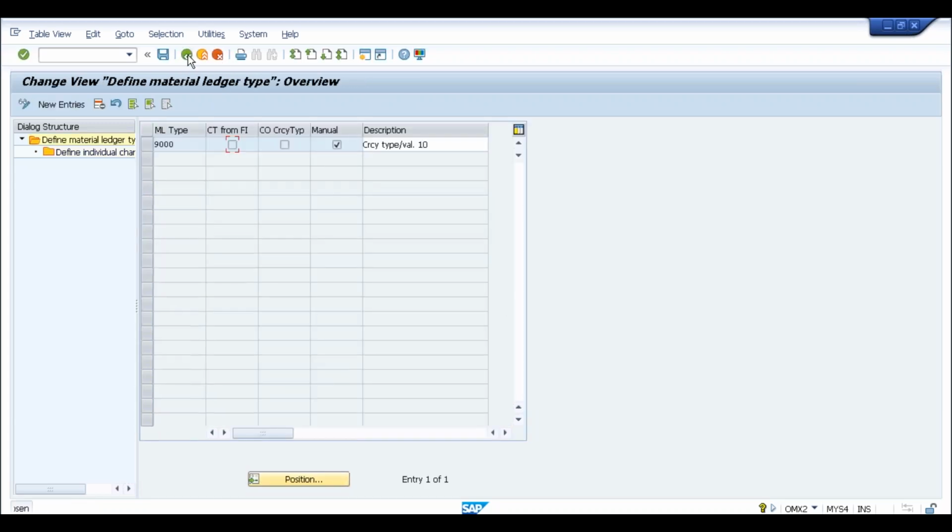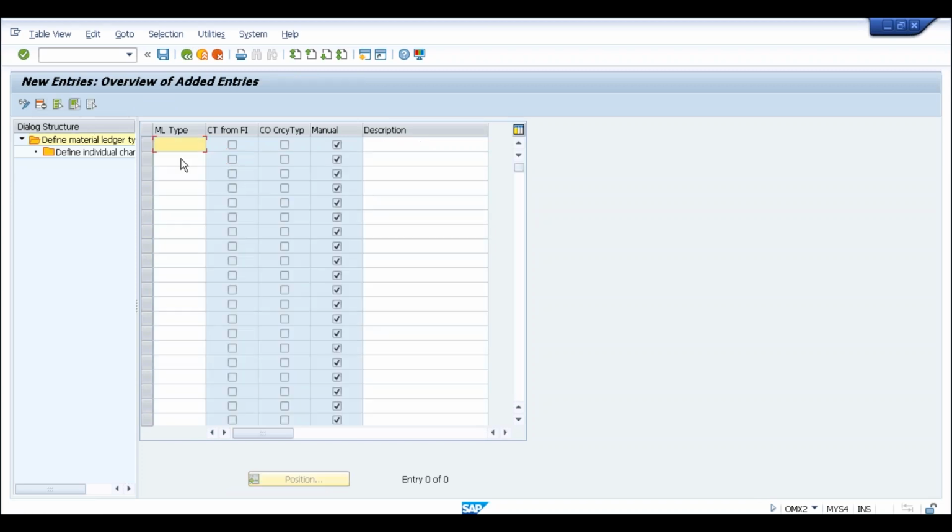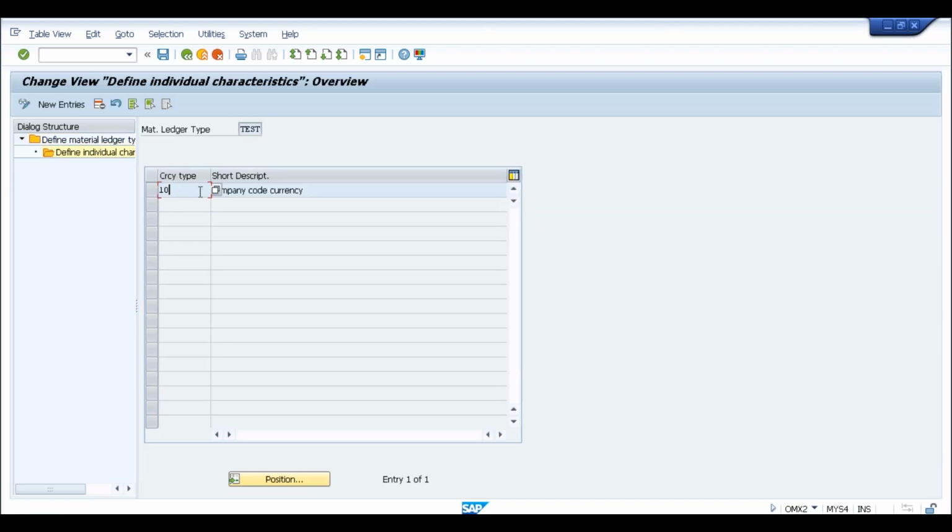I will go back from here. So let's say new entry. This is nothing but test. And now I will use this to define the currencies. So one is by default, as I told you, company code currency is going to be by default.